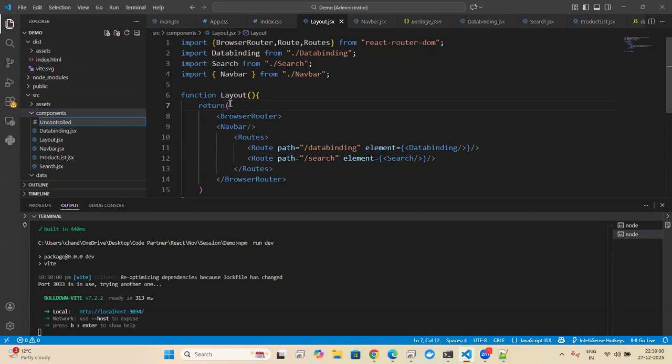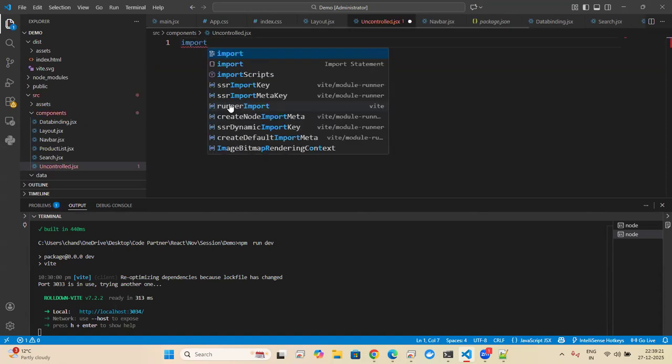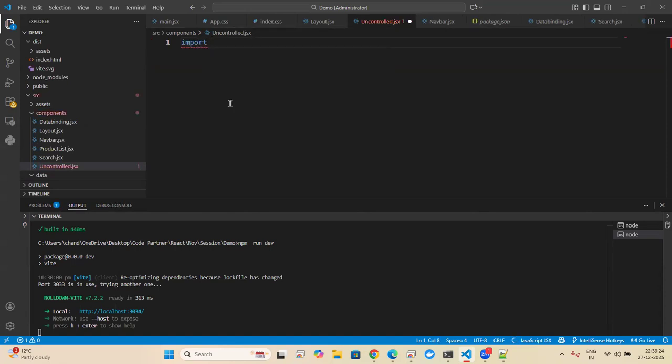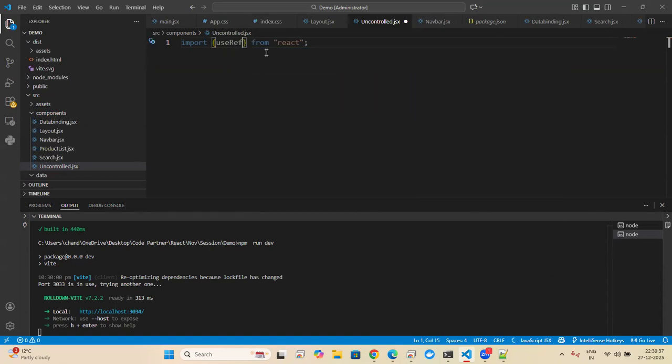Uncontrolled dot. Now here we need some imports. Import from React, we need useRef.